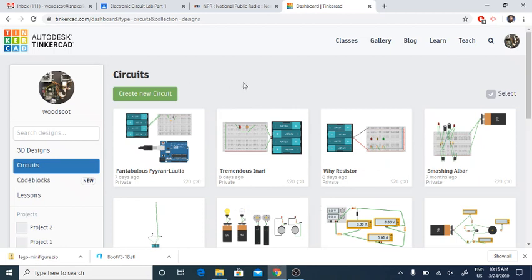So, doing this as a test, occasionally my microphone goes in and out, so just be aware of that. But this is demonstrating how to do the circuits in Tinkercad, and we're just going to tinker with one that I already have. It may take a moment to load.